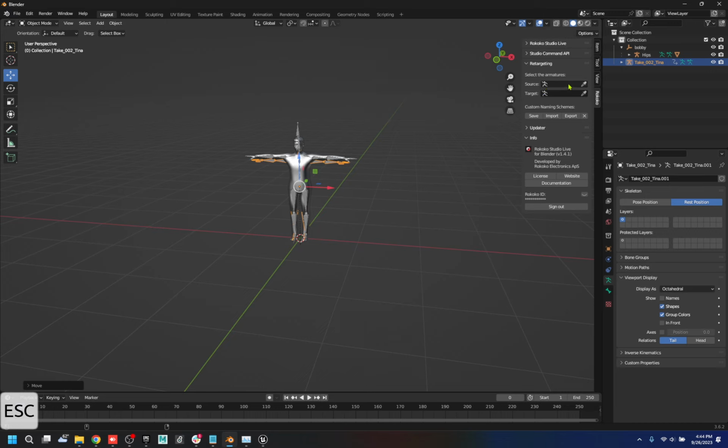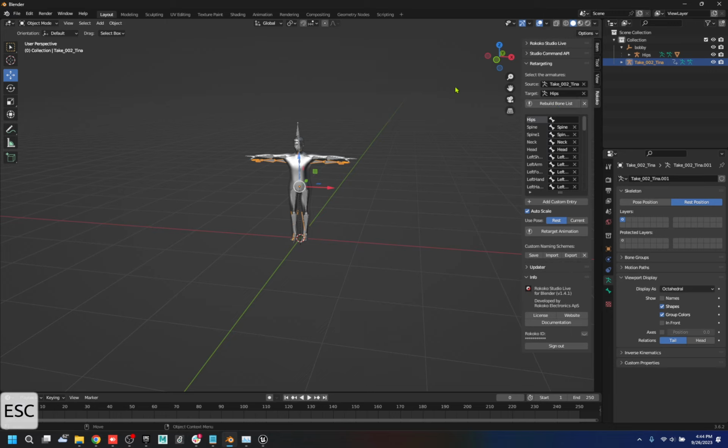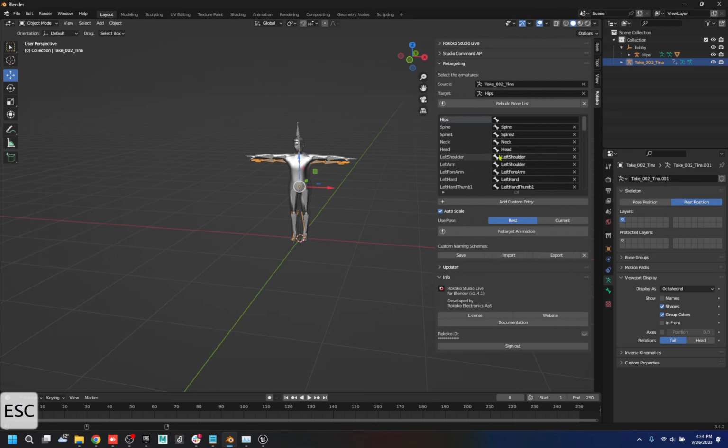So what is the source? The source of my data is the mocap data. Where's the target? The target is the make human character, and then I say build bone list. Ah, thank God it worked. Okay, so if it doesn't work, sometimes you have to rename these all from scratch, and that takes forever. But it's fine. You say this equals that, and that equals that, and that equals that. Everything's working.